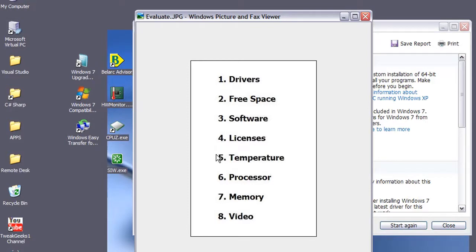but we still have to check it, because if you have a computer that's running warm or hot now, it probably will not survive the upgrade. After that, we need to look at the processor, the memory on the computer, and the video. So these are the things that we want to check out before we make the upgrade.